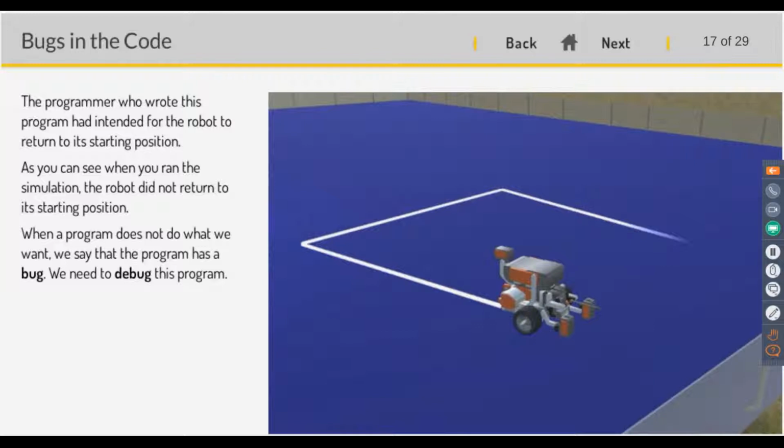Students are asked to fix a buggy program. Using the code comments and the simulation, students need to figure out what commands are missing so the robot returns to its starting position.